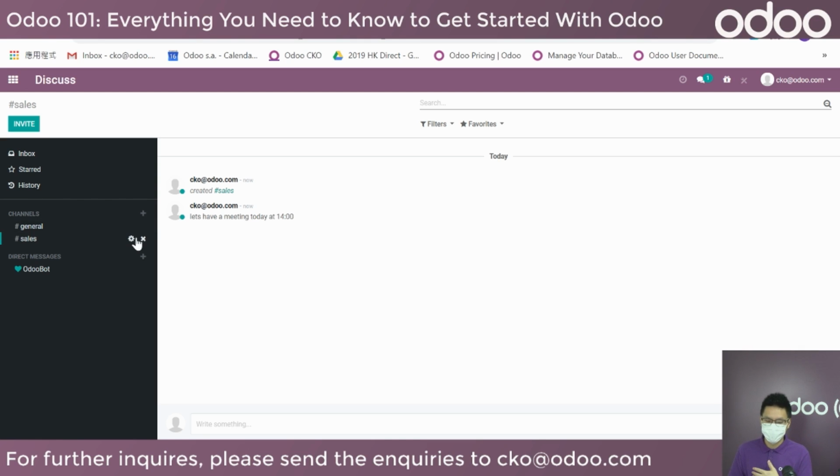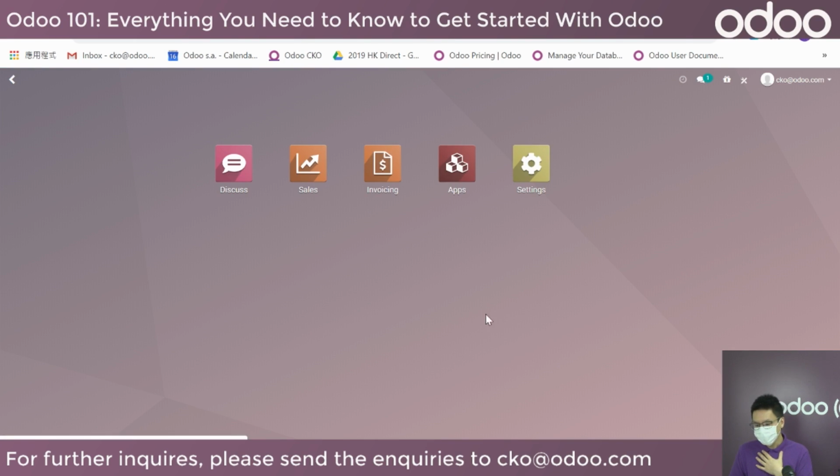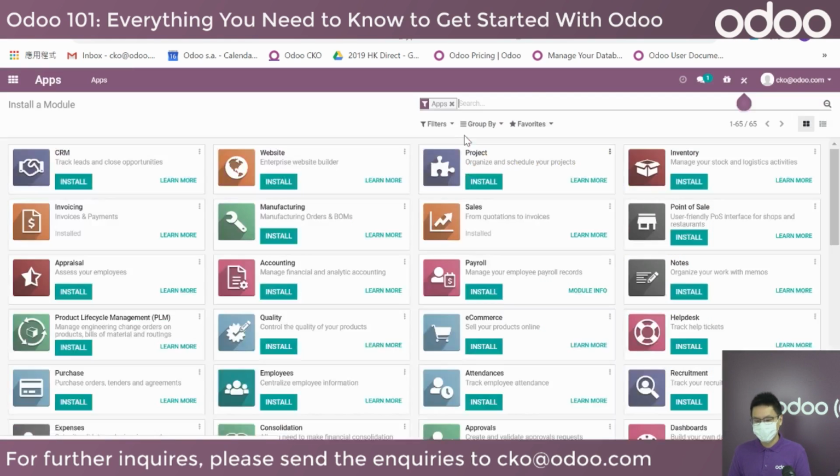Now, apart from doing a group chat, you can also do a private chat. You can talk to a specific colleague of yours to collaborate or talk about things that you have to do together. So this is very self-explanatory. Another free app that we give to you is Apps. This is like the app store on your phone. You can easily access different apps. If you want to add apps into your database, you can just type in the name of the app and you can install it right away.